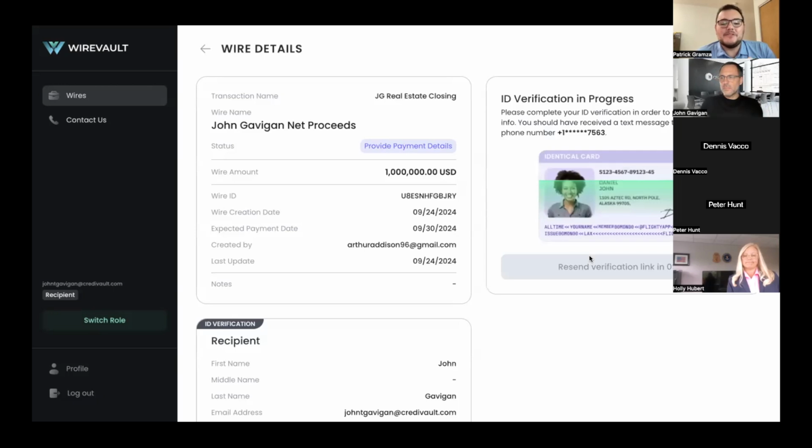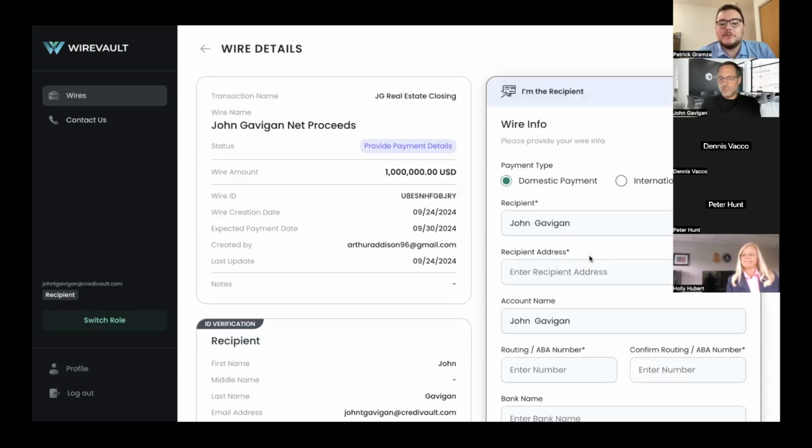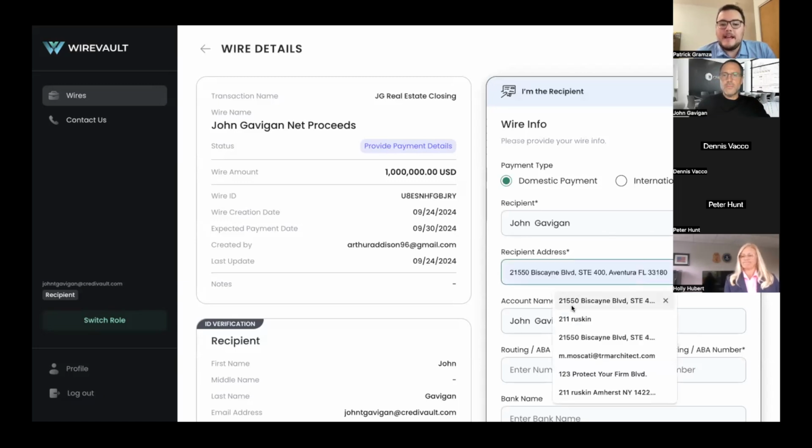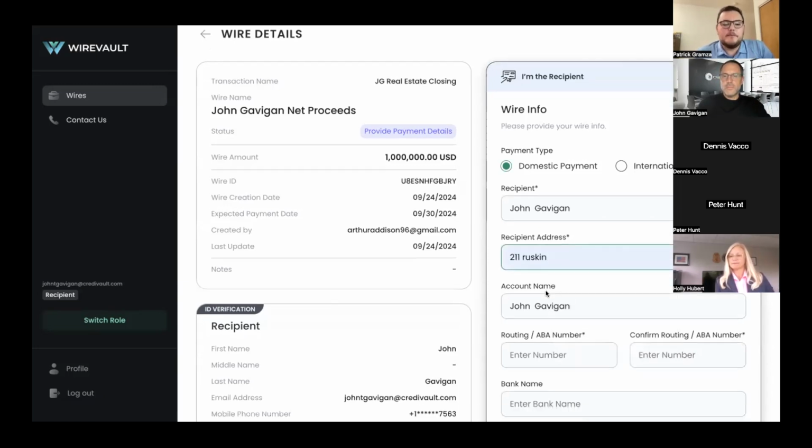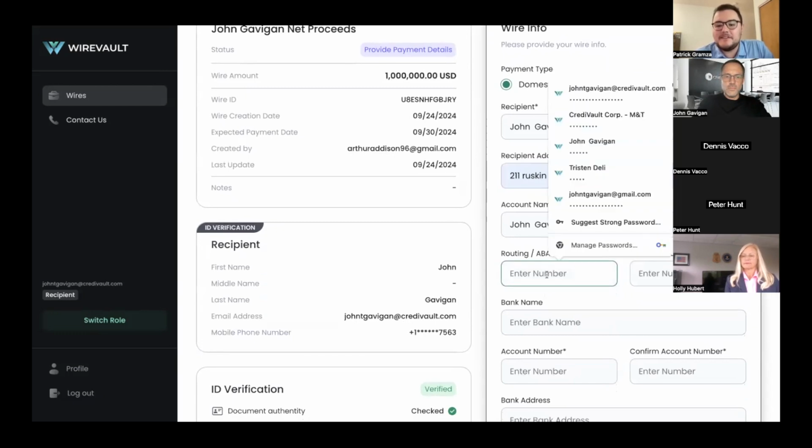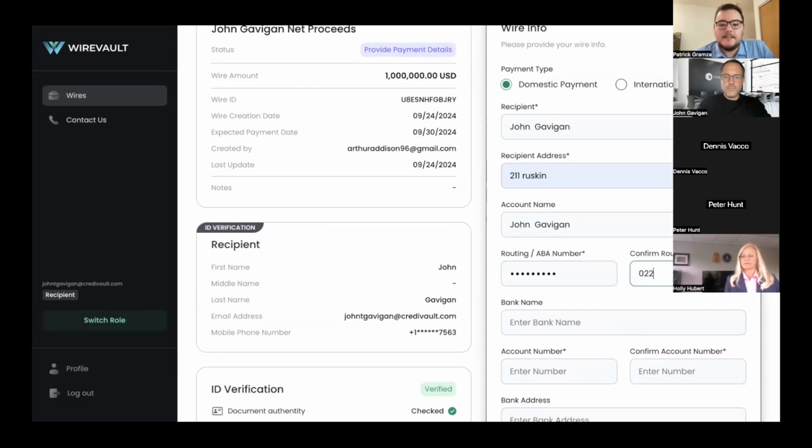It adds an extra layer of security by confirming that the current user is the actual human portrayed in the government-issued ID. After John does this, he will be permitted to safely enter his payment details to satisfy the wire information request from the admin. WireVault employs multiple validation checks throughout this process to ensure the accuracy of routing and bank account numbers, minimizing human error.